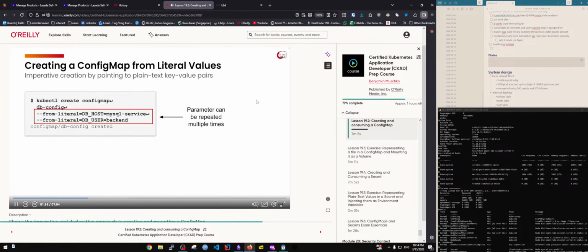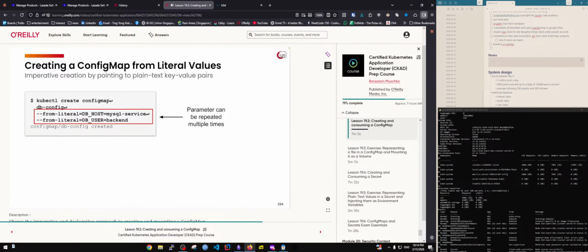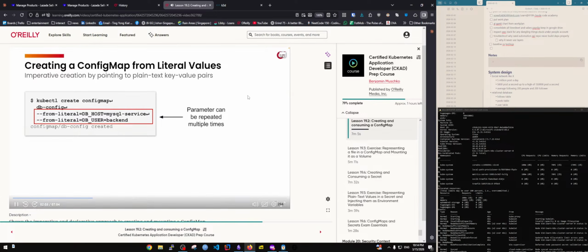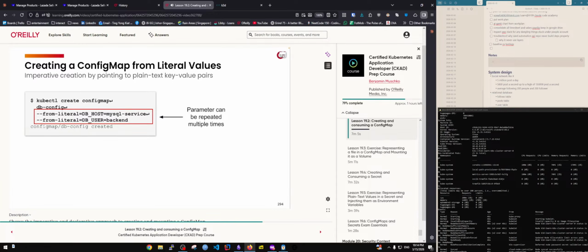Now let's actually have a look at something slightly more complex. In this command, we actually want to parse multiple key value pairs. And we're using the option from literal to provide the information. You can actually see we're using the typical naming conventions here for environment variables for the key, DB_HOST, DB_USER. That basically indicates to us we want to consume them as environment variables inside of the running container.